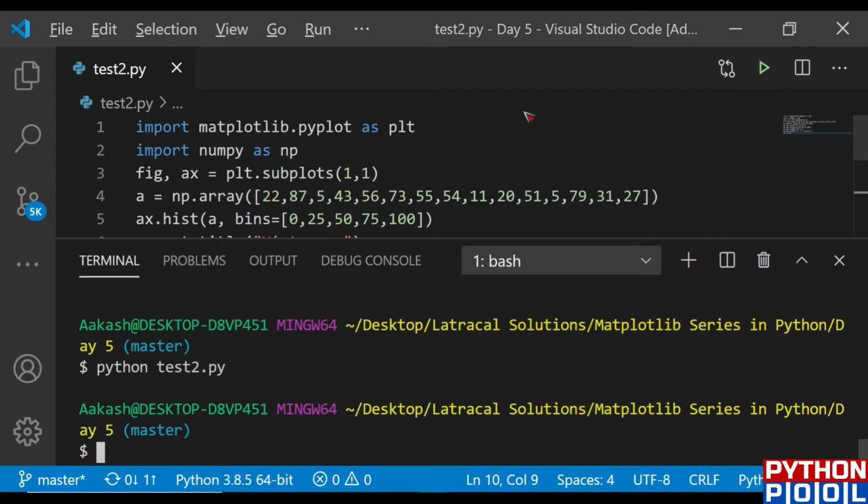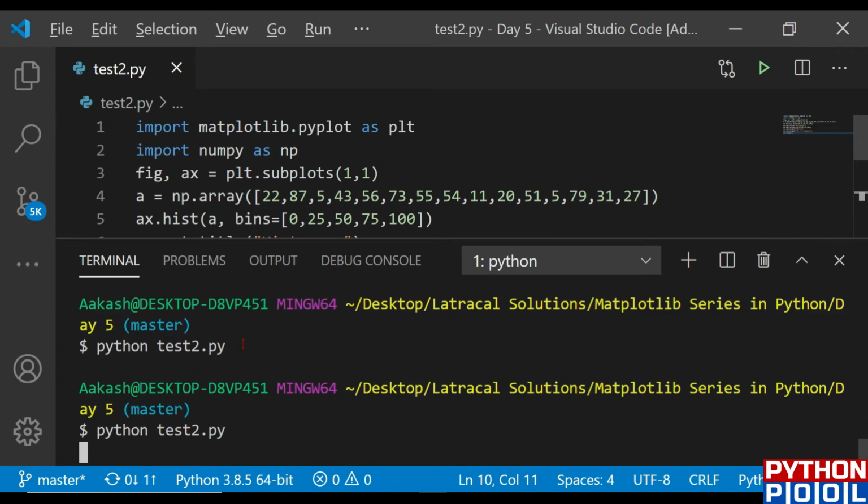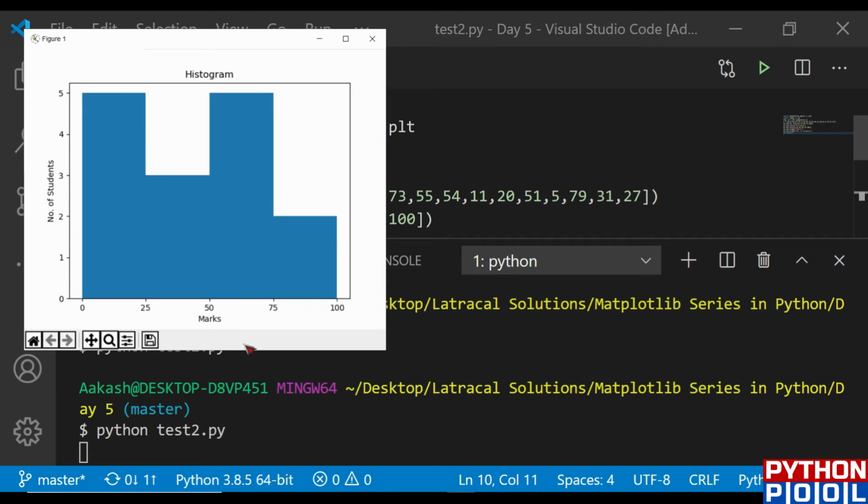Okay, why didn't it run? Okay, we didn't call the function. Oh, and now it runs perfectly fine. This is the histogram we saw in our presentation.